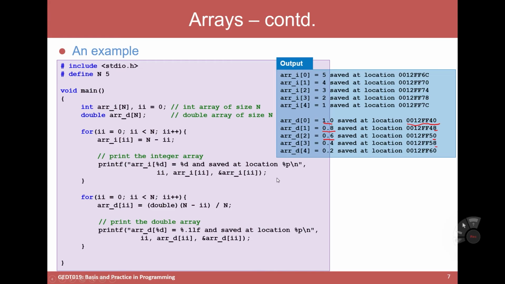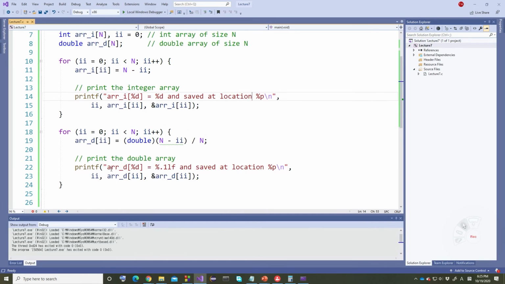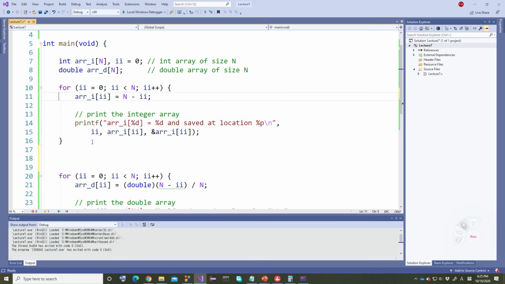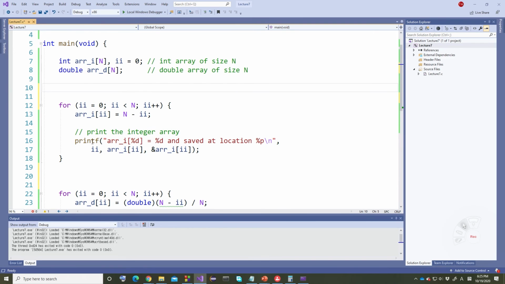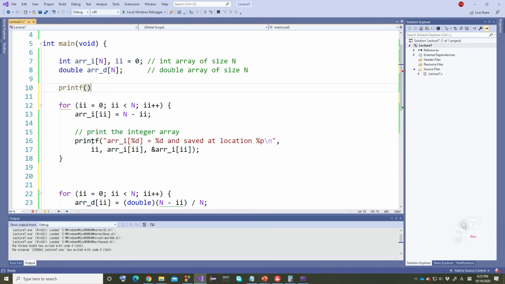So if you would like to check this one, so let's go here. Before this one, I can print here. I say, for example, printf. And then I will say here, for example, sizeof, okay, sizeof array ARR_I equals, for example, modulo D.